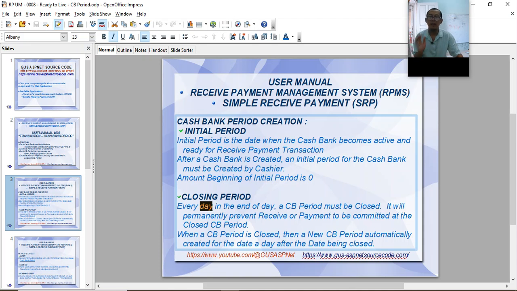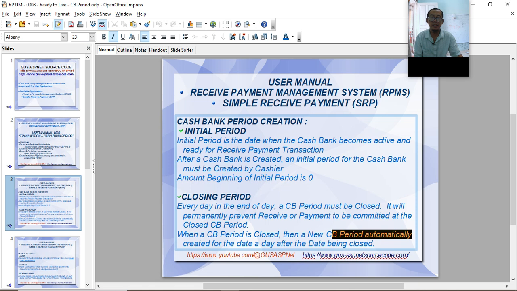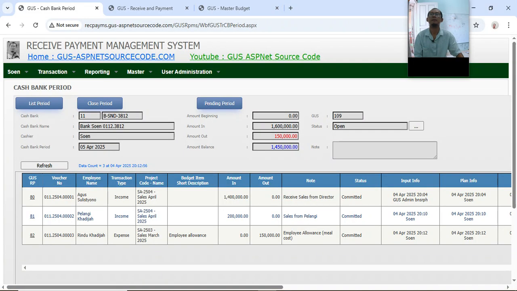Closing period. Every day at the end of the day, a CB period must be closed. It will permanently prevent receipt or payment from being committed in the closed CB period. When a CB period is closed, a new CB period is automatically created for the date a day after the date being closed. Okay, now let's see.